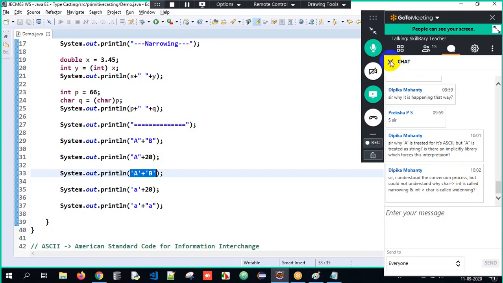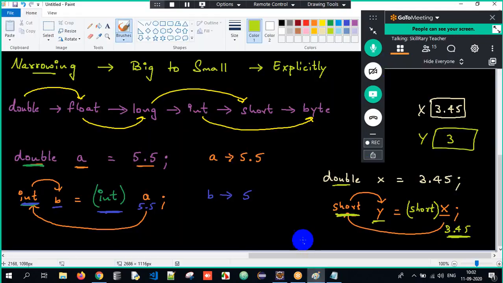Okay, I'll tell you here. What is the memory size of char? I told you, what is the memory size of char? The char memory size is 2 bytes, right? And what is the memory size of int here? It is 4 bytes, correct?